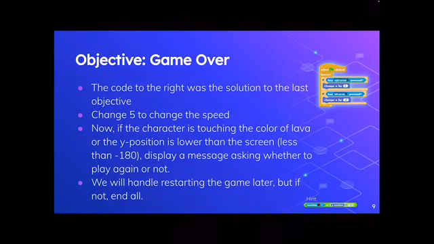Okay, here's your next objective. Try to make a game over. So look at this. On the right, we have the solution to the last objective. If we look at this code, we have this forever loop, and then inside we check if the right key is pressed, we change x by 5. If the left key is pressed, we change x by -5. Change the 5 to change the speed. What this means is that if we make the 5 bigger, it's going to move faster, and if we make it smaller, we're going to make it slower.